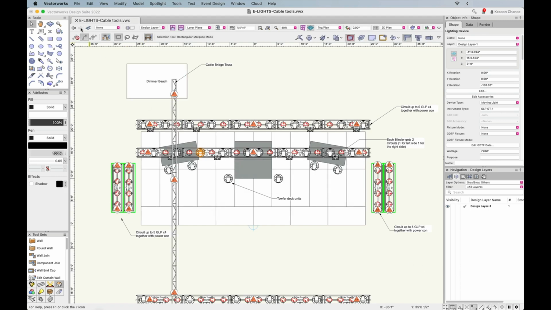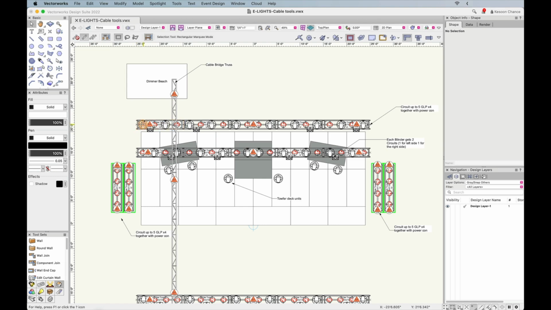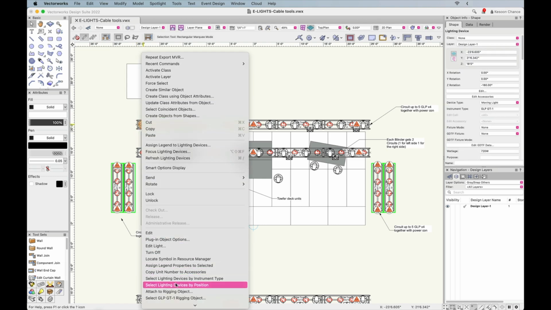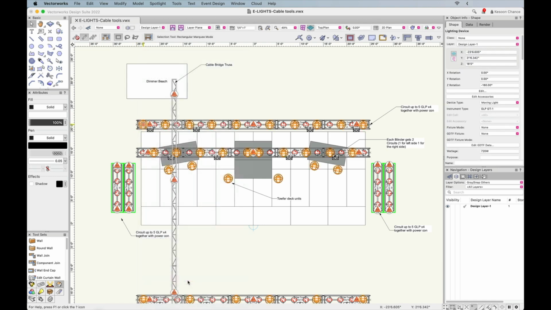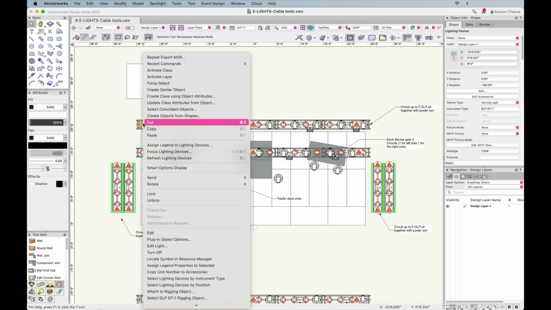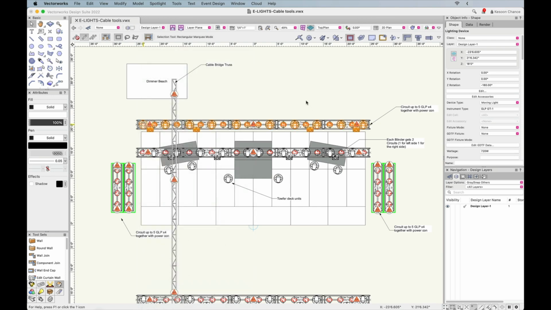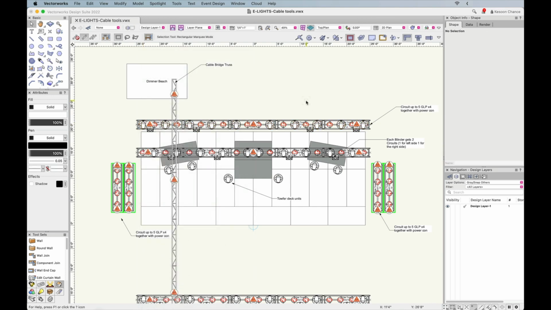With the release of 2022, there's been a few other additional updates to increase productivity, such as more context menus for selecting lighting devices by instrument type. We can make quick changes to any of the fields, or select lighting devices by position, making it easier to just pick up information on that specific truss devices.